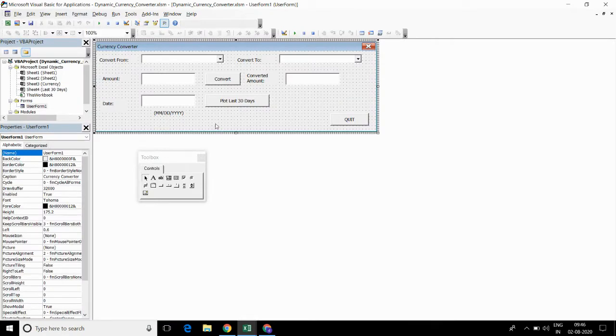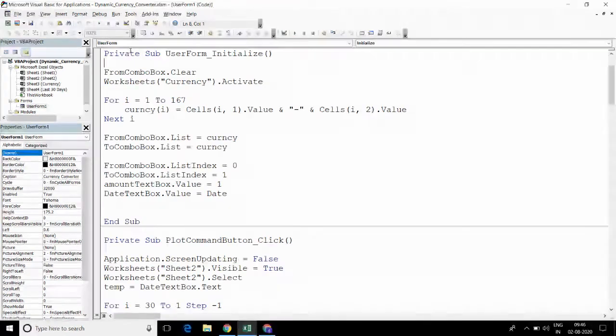So first we need to initialize the user form. For initializing the user form, let us double click on the user form. And then in the user form we have to select initialize. So when the user form is launched, the code inside the user form initialize subroutine will run.